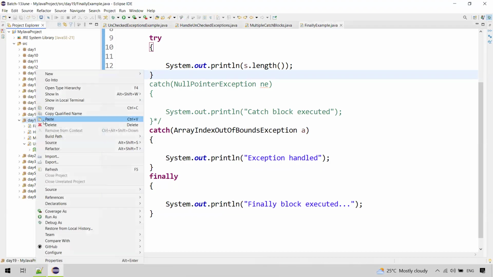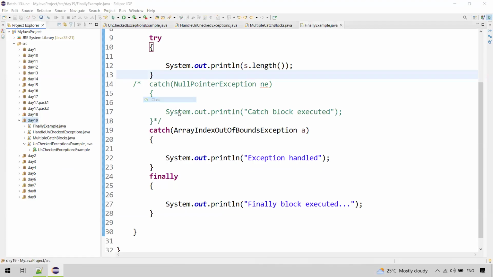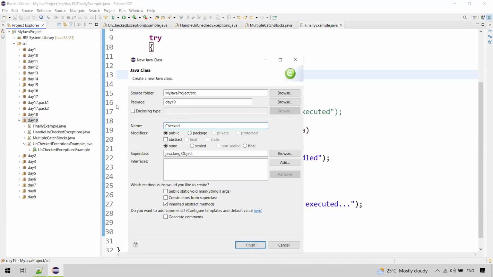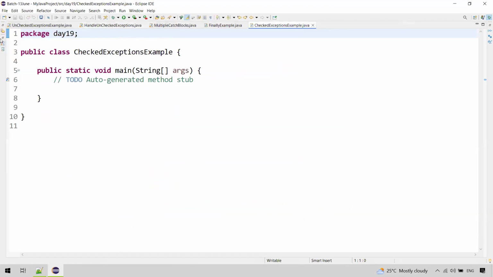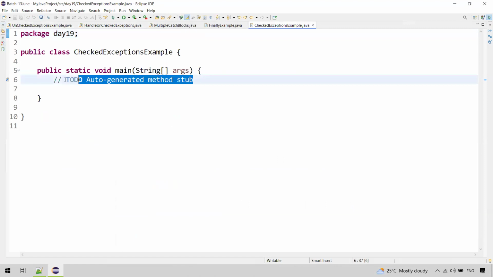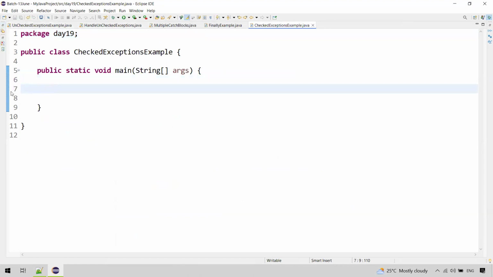So we'll just create another class and call it checked exceptions. So what are checked exceptions? Checked exceptions occur during compile time itself.